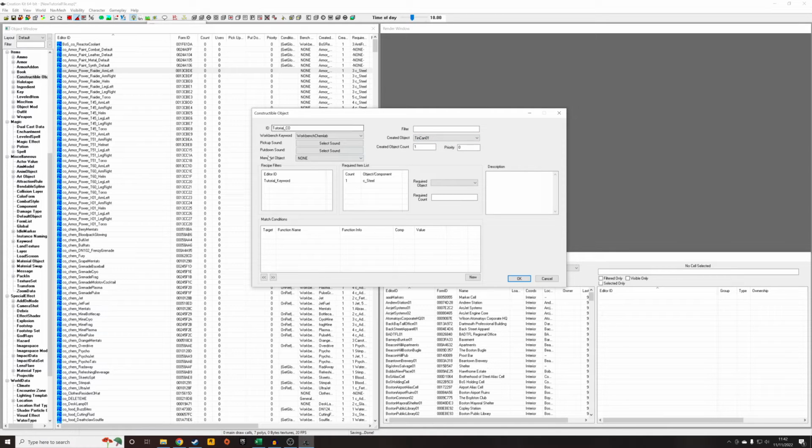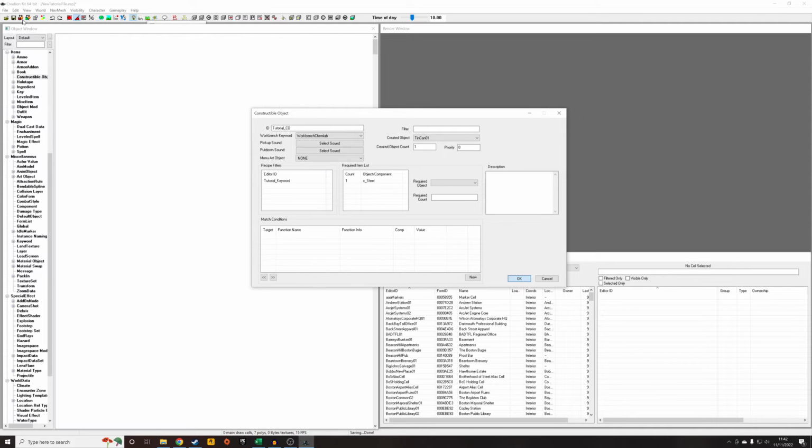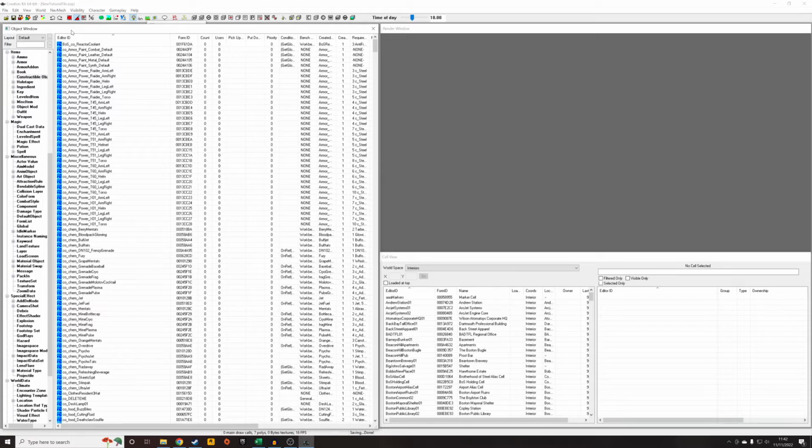You don't actually have to create any UI elements or anything like that. That is all going to be automatically created by these keywords that we've attached. So we've attached the Chem Lab and we've attached the tutorial keyword. Okay, save, and I'm going to now jump into the game and demonstrate that.